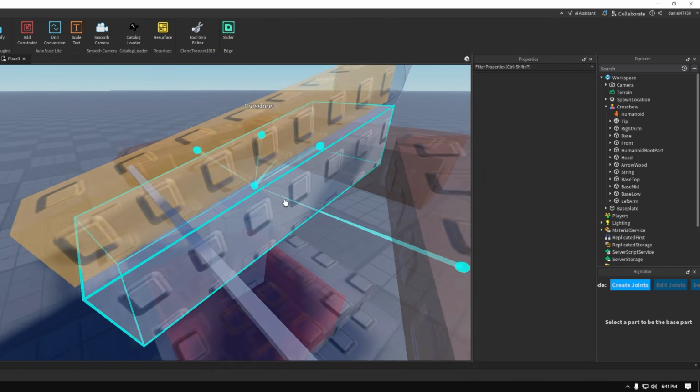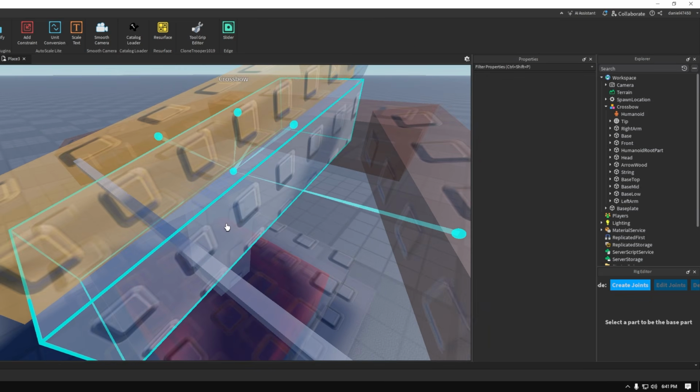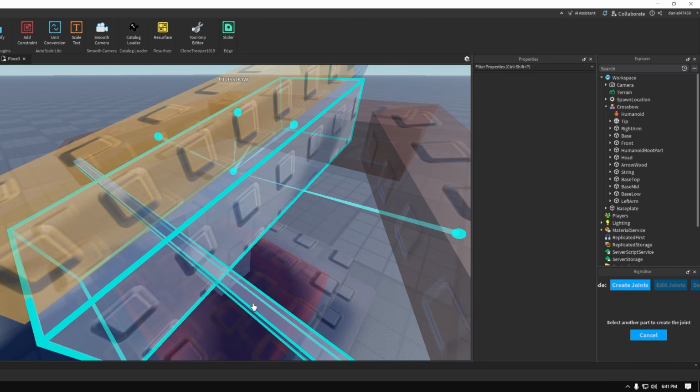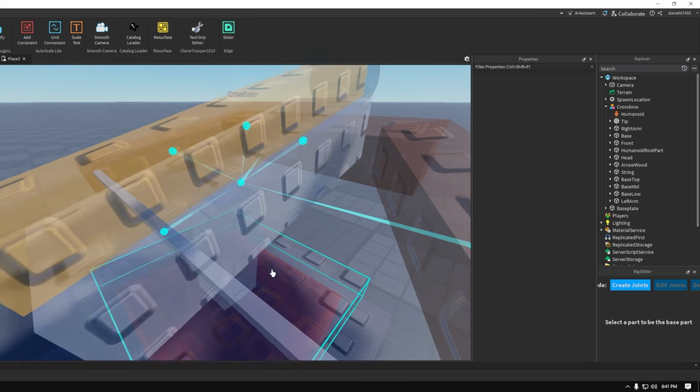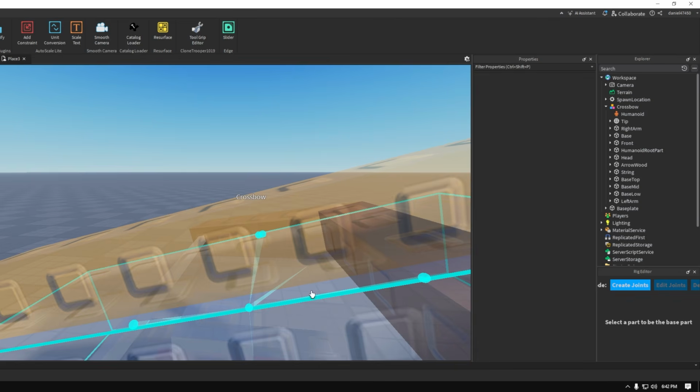And we can actually do the same thing for the string right here that we made for the crossbow. So I'm gonna click on this, and we're gonna click right on this string as well. So now that controls the movement for all of that. And you can chain it as long as you want.